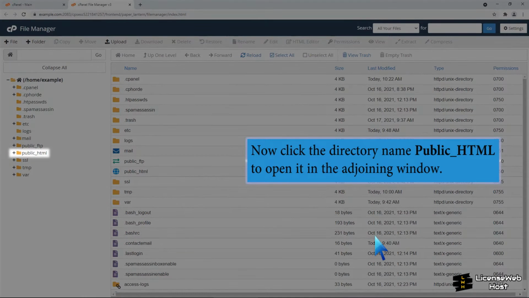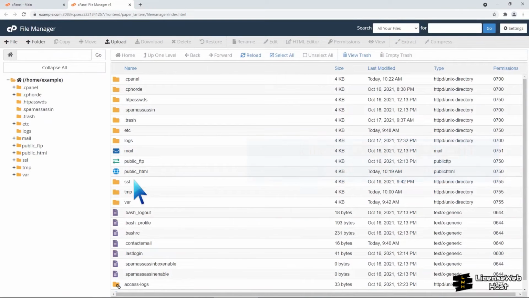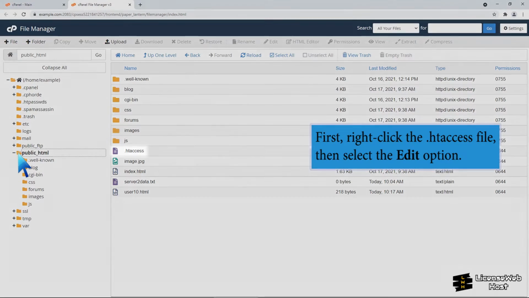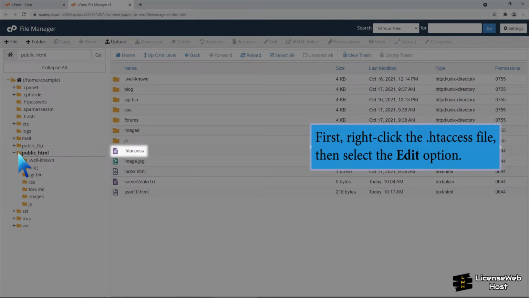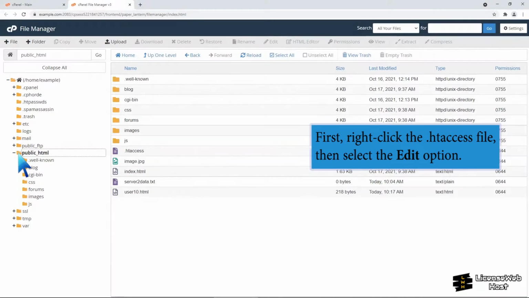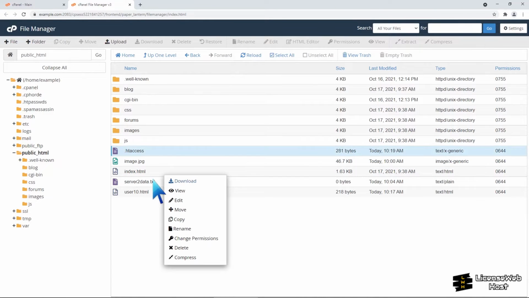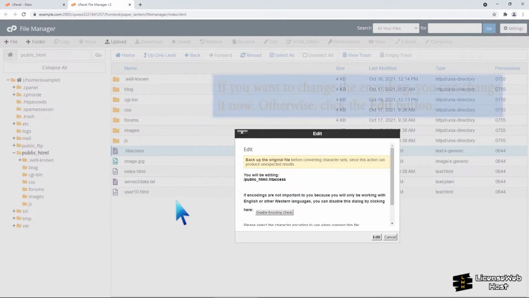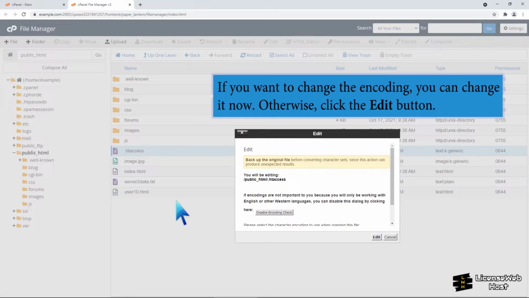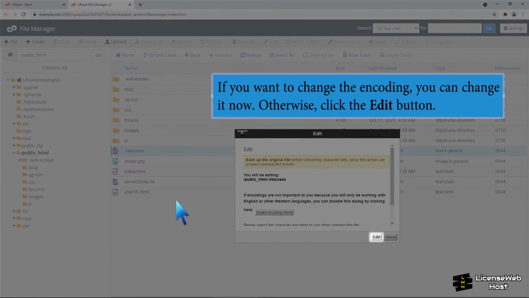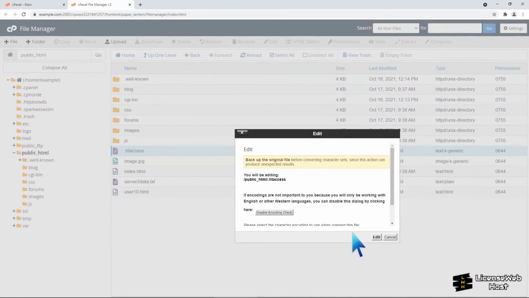Now click the directory name Public HTML to open it in the adjoining window. First, right-click the .htaccess file, then select the Edit option. If you want to change the encoding, you can change it now. Otherwise, click the Edit button.